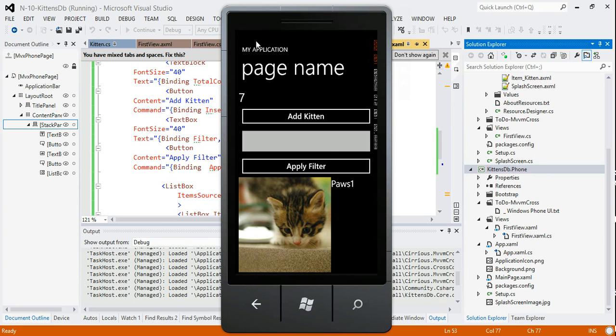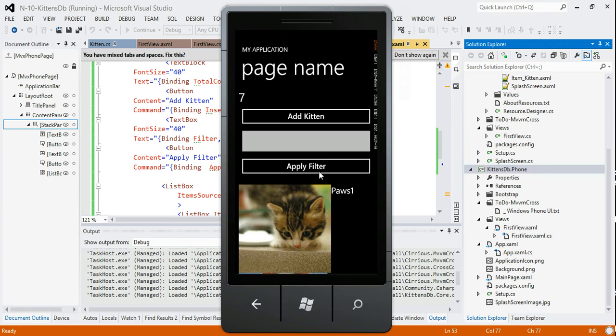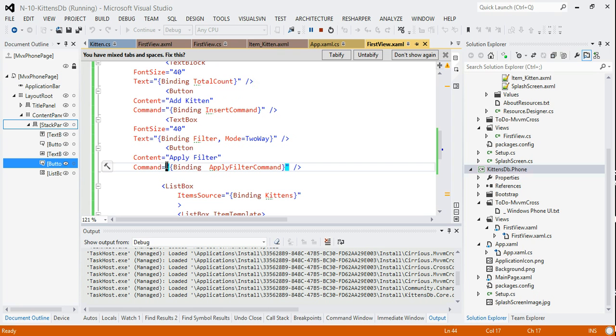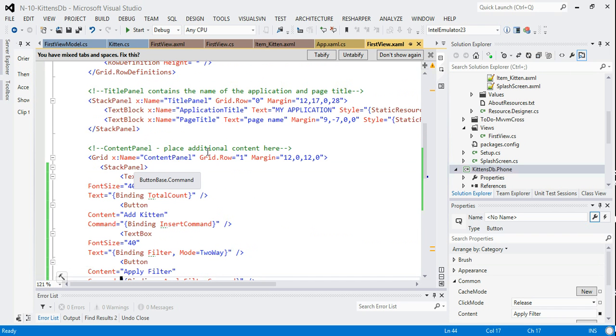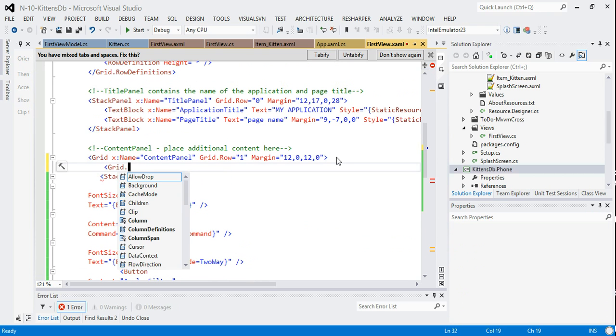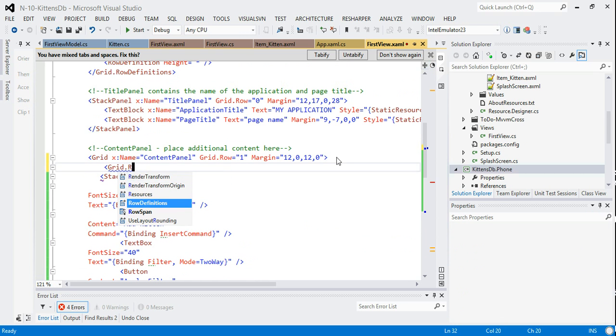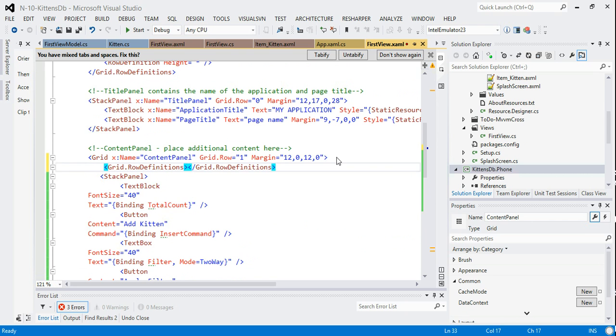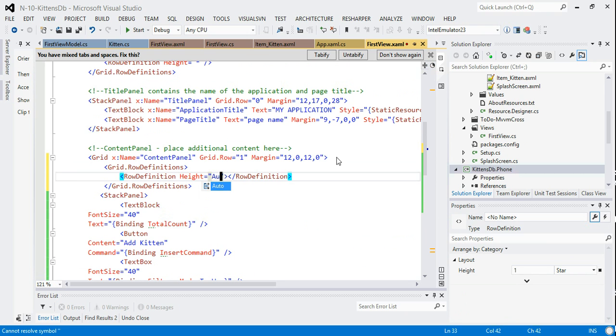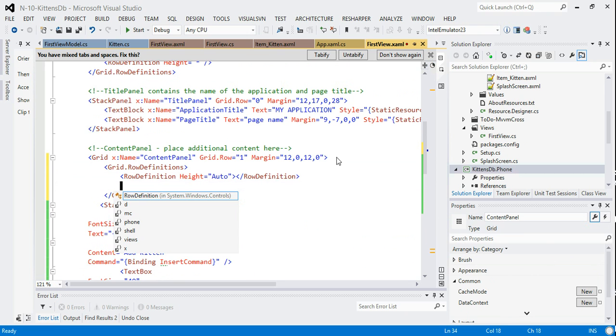So hopefully you can see when you start up, we get these guys. And obviously there is a problem with the layout at the moment, so the list isn't working. But you can see we do get our filter. So let me fix that as well, just to prove that it can be done. And what I'll do is in this grid, I will just create 2 rows. Grid.RowDefinitions. Height equals star, auto, and then the second one I'll do a star.